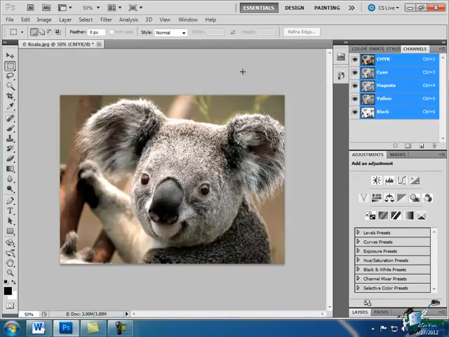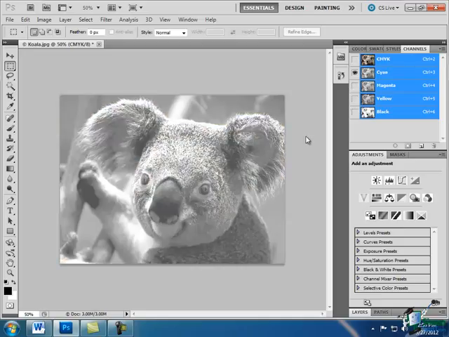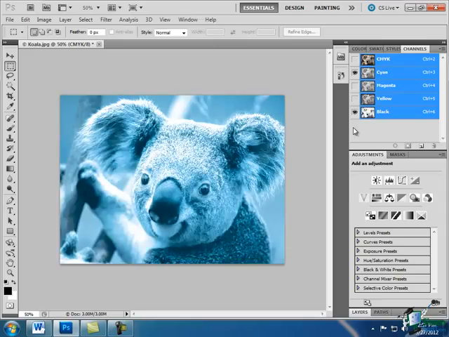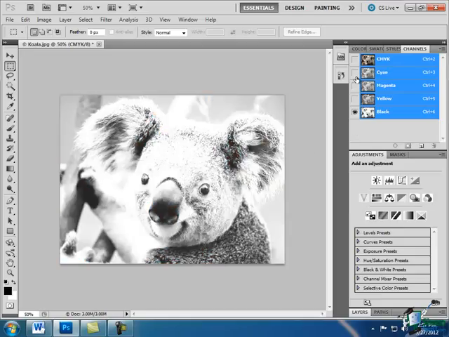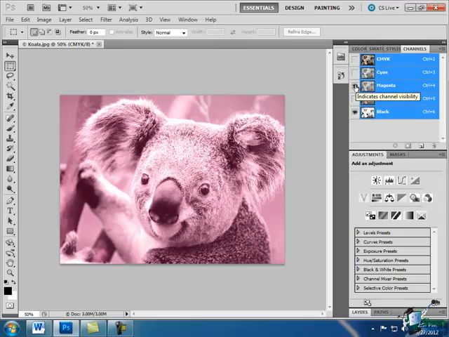Notice on the right-hand side of the screen in the Channels panel, we see our options for cyan, magenta, yellow, and black. I'm going to deselect all of the colors except for cyan to start. Notice that only the cyan color from the image is displayed. Next, I'm going to move to magenta, and magenta is the only thing I see, and finally I'm going to take a look at yellow.